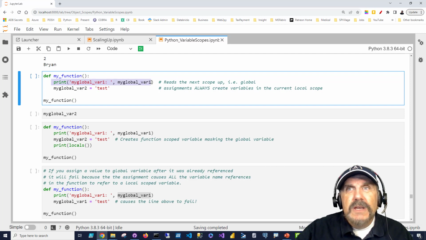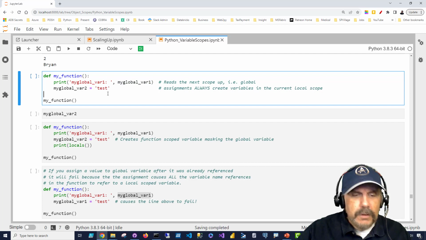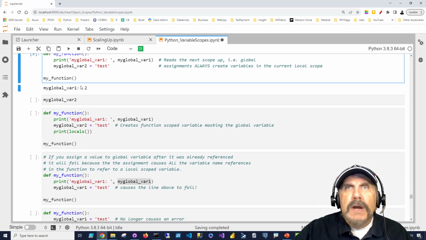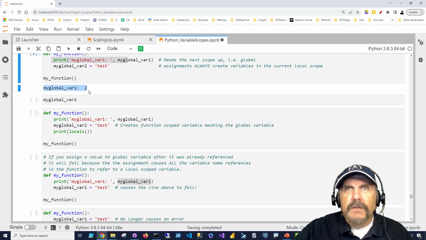But when I just read, it will look to whatever scope applies. So since I don't have my global underscore var1 in this particular function, in other words, I haven't declared it, it will look to the global scope. So let's run it. After we ran this, it did the print statement, and we see that my global var1 has a value of 2.